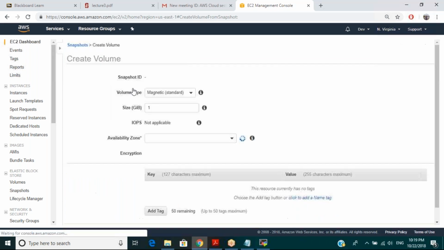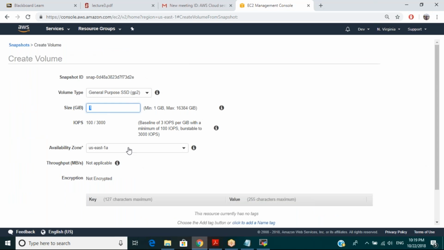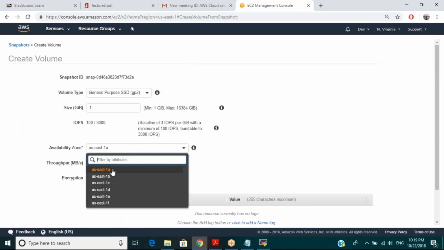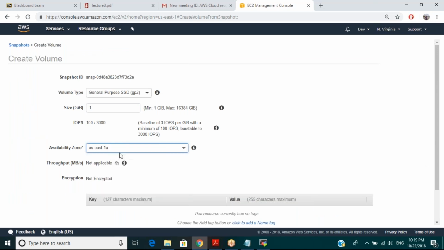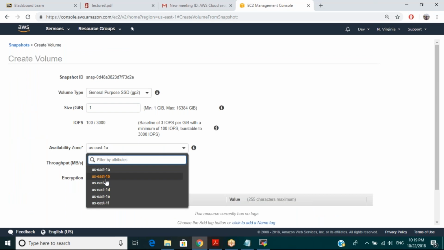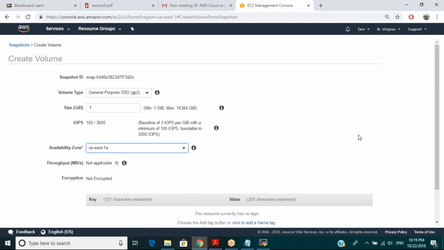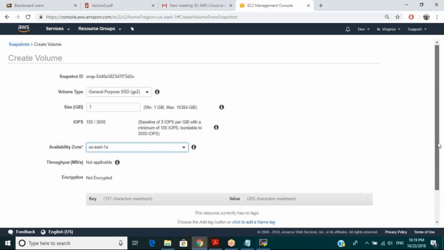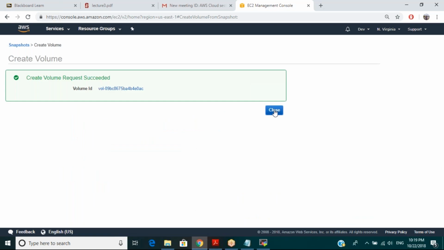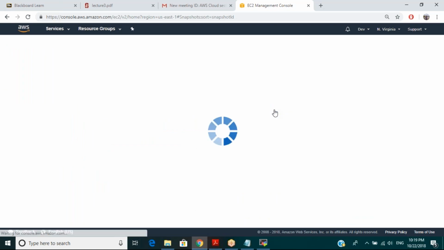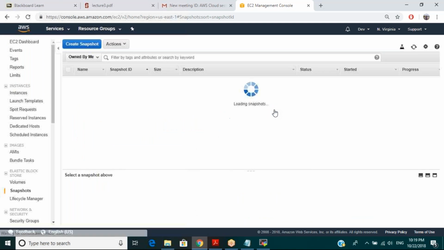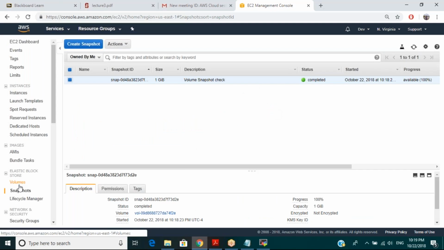And then I'm going to create another one. And this time I can change the availability zone. So it is not even dependent on this availability zone. So earlier it was 1B, this time I'll do 1A. So I can attach it to all the instances which are on 1A. And let's create it. So that's being done. And I should be getting another volume. Yes.